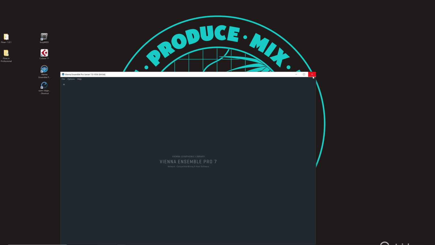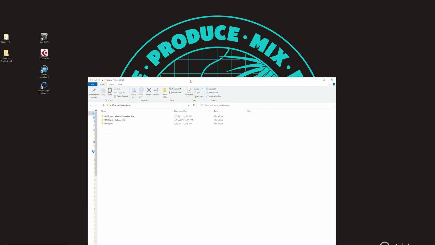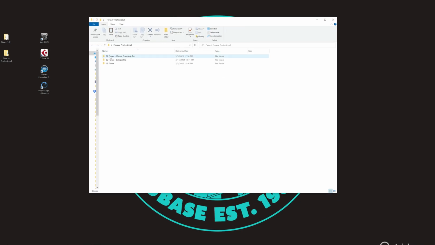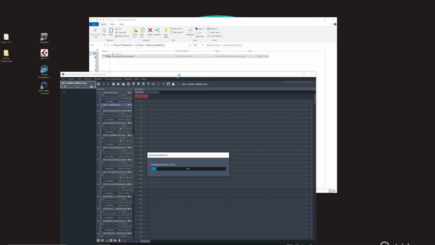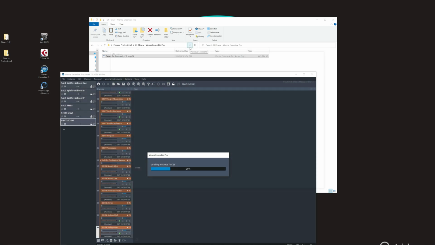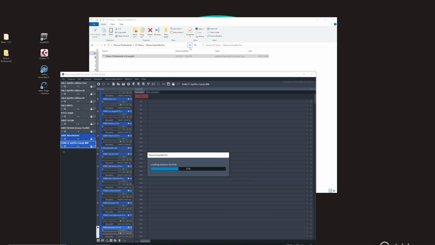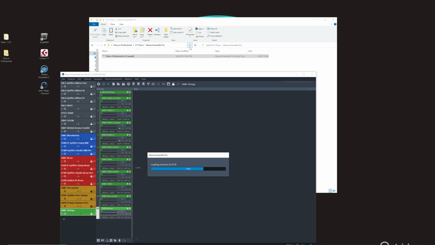So once this is finished, you close it and you go in the folder where the template is located. You go in the folder 1, Vienna Ensemble Pro, and you launch this file. This will open the Vienna template for Flow. As you can see, all the instruments come disabled. Then you will be able to enable the tracks that you need by using the normal flow with Cubase.